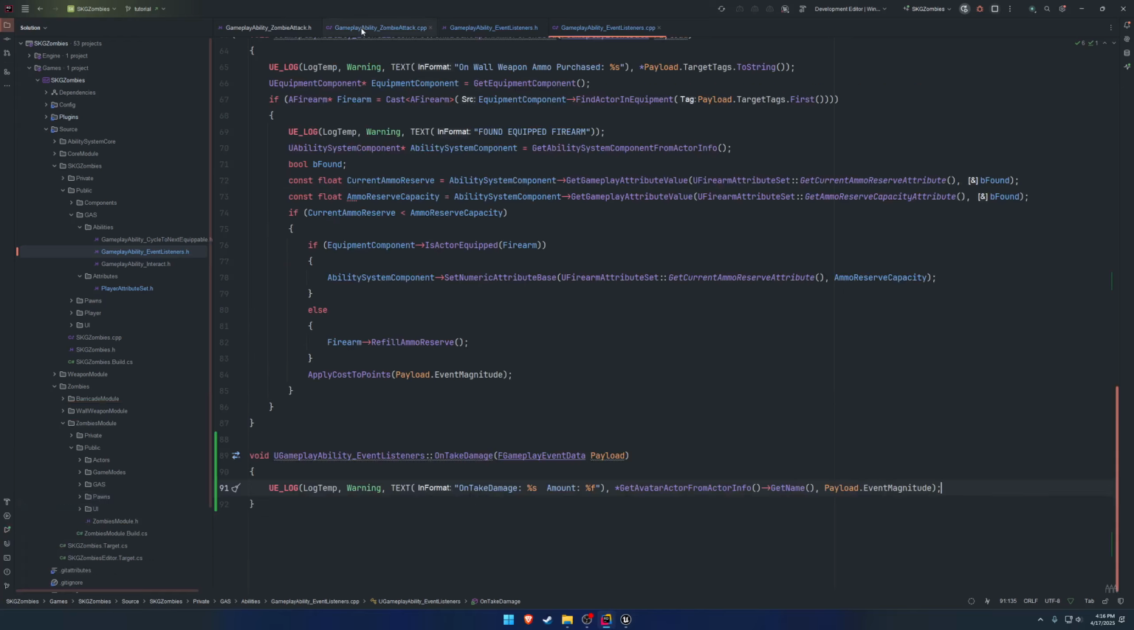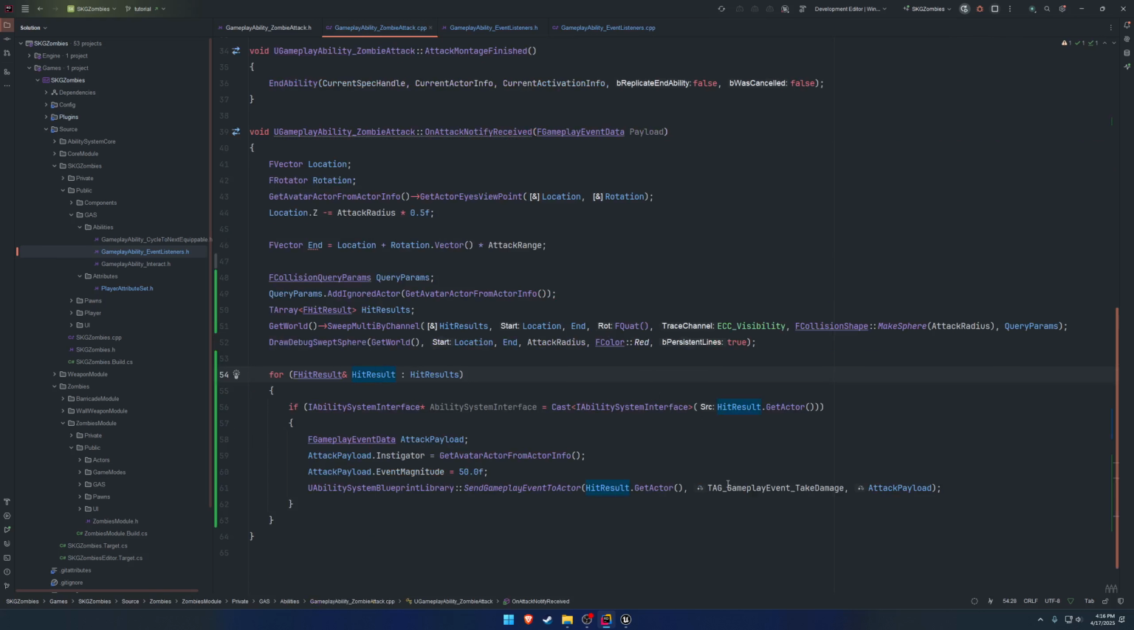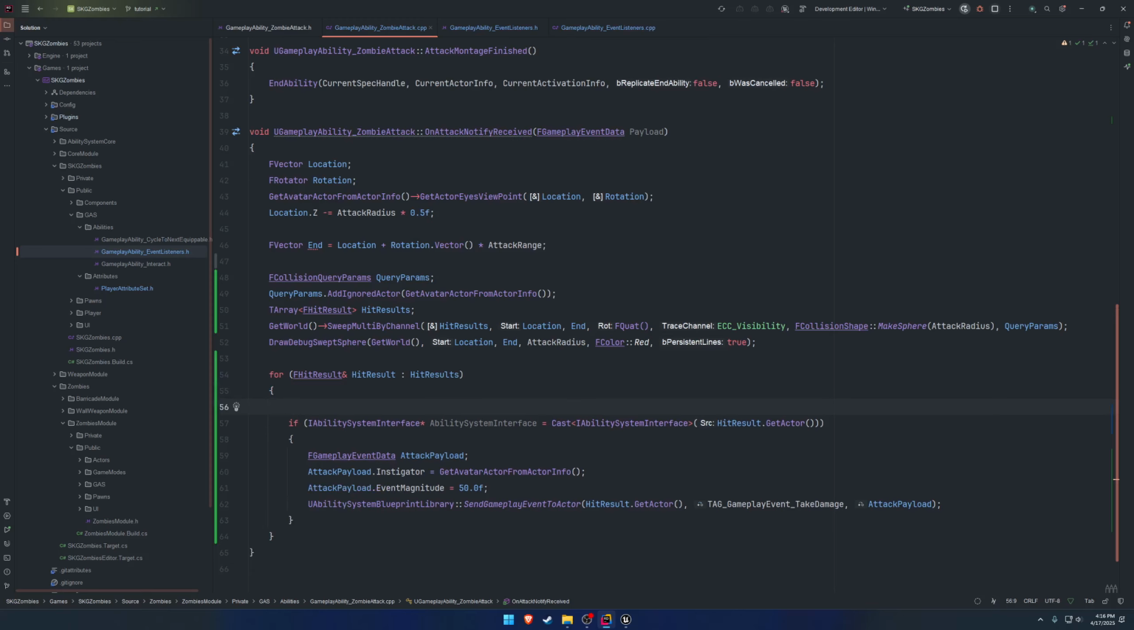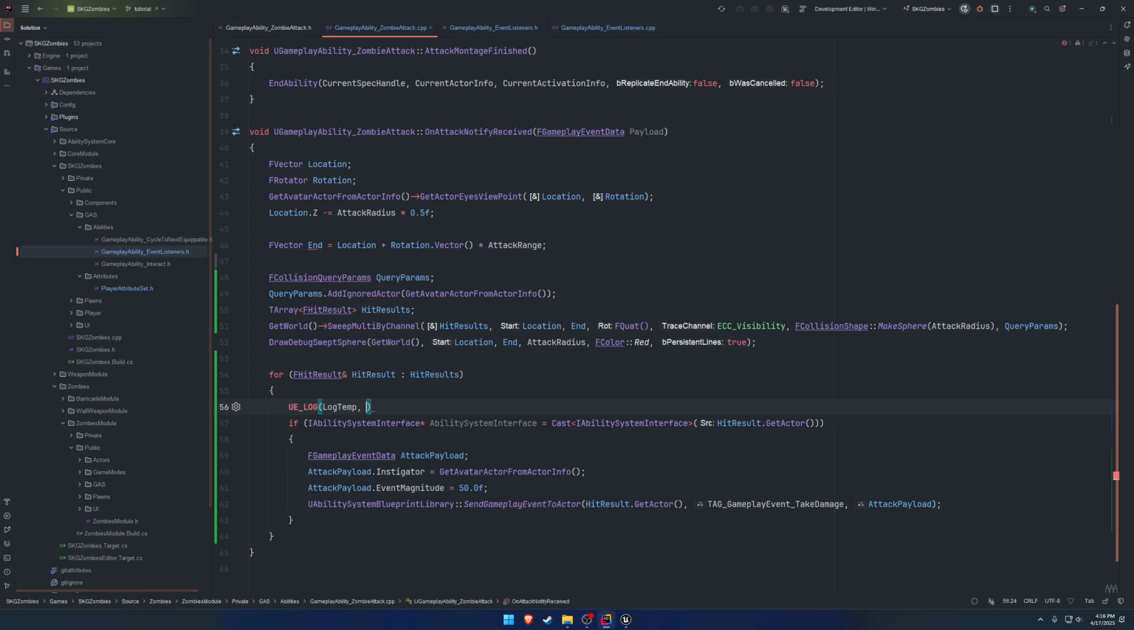Okay, so we go back to our event listeners. Let's make sure we are listening to the right event. So Gameplay Event underscore Take Damage, and sending the event Gameplay Event underscore Take Damage. That's fine. Now let's go ahead and make sure we are actually getting access to the actors we think we are. So UE_LOG, Temp, Warning, text, hit actor. Let's do hit result dot get actor, get name.